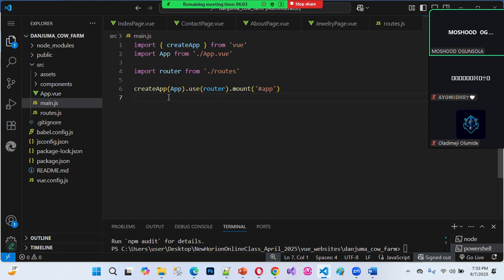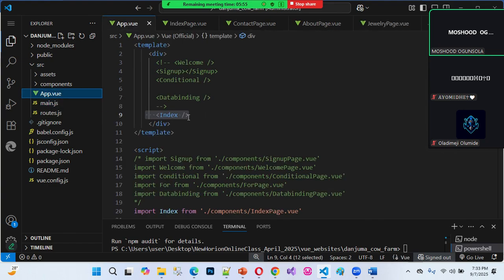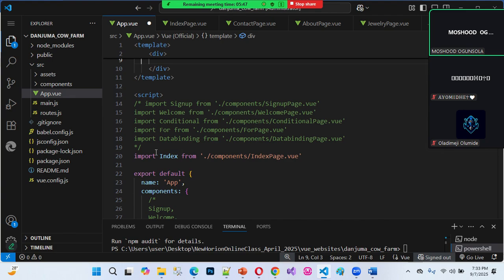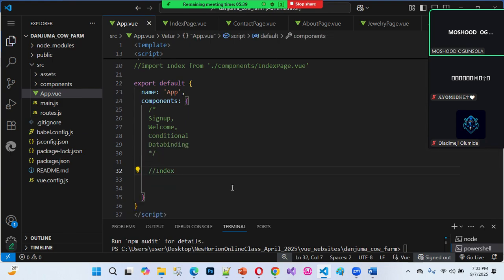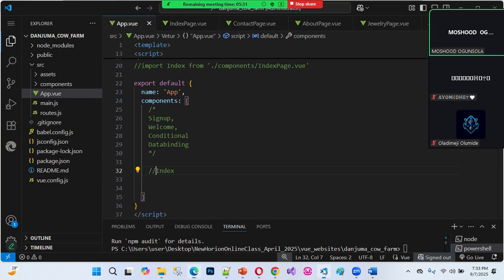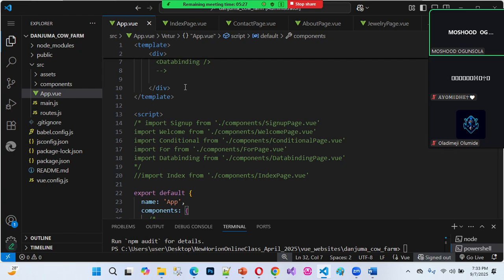So once we have mounted, we can do a little bit of testing for it first by going to the app view here. I'm coming to the app view here, so I can silence this particular index here now. Let me delete this index, and I also comment this import here, and this one here, and I don't want to call this again. So when I save this page, you will notice that nothing appears again. That is it.